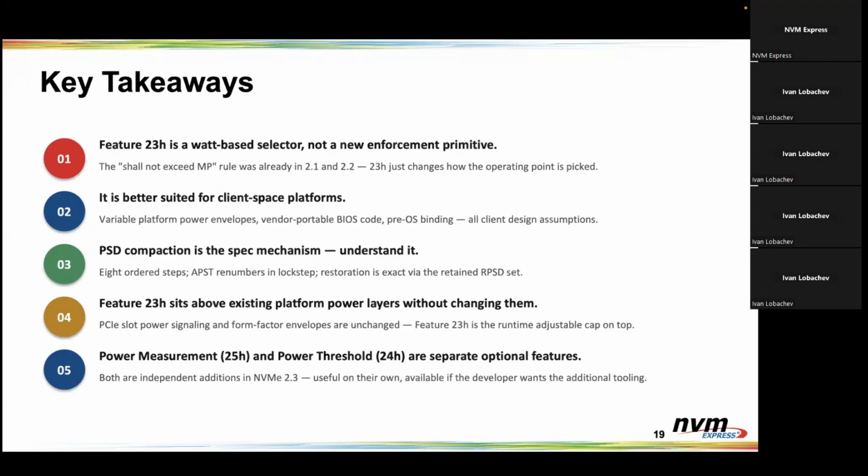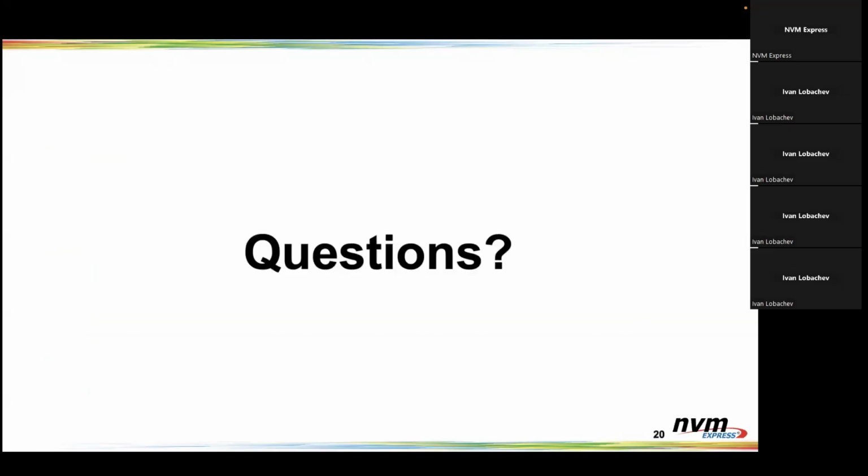And then lastly, it sits on existing other layers without altering them, which is a default, obviously, but it's important to consider your system holistically. And lastly, you do have other power-related telemetry features available to you, should you choose to add them. I think we're good to open for questions.